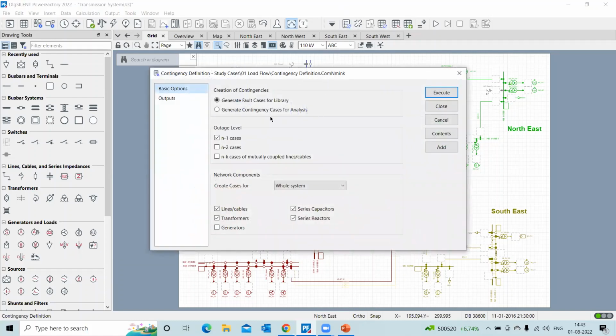And from here, in the basic option of creation of contingencies, we have two options: generate fault case for library, and second, generate contingency cases for analysis. Outage level for n-1 case, n-2 case, and n-k. So from here you can choose the outage level, contingency analysis, and create cases for the entire system. Otherwise, you can choose selection and filter elements and press execute.